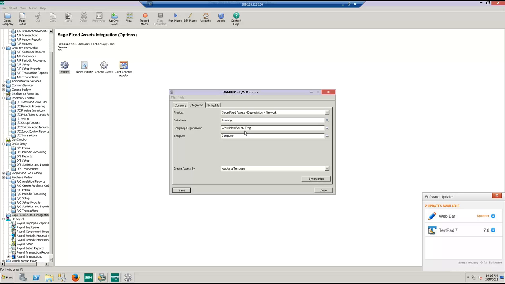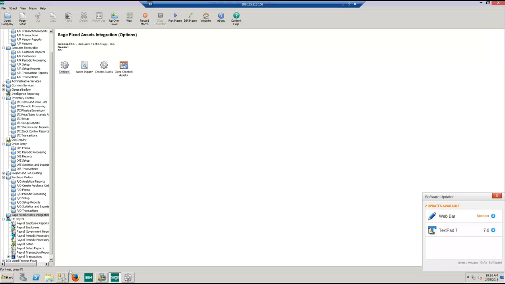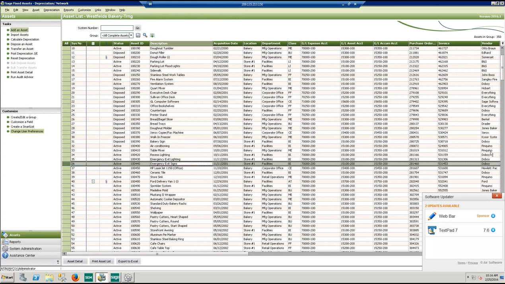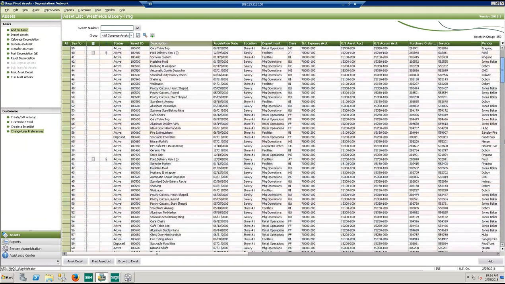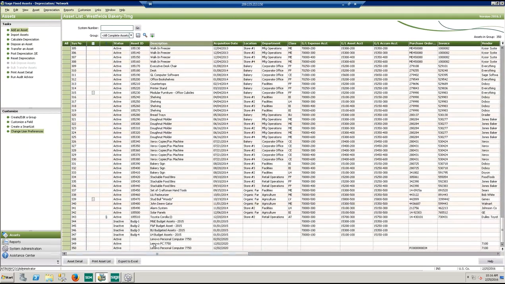So what you saw here is I've integrated this, and even on Sunday I went and played around. I've added to the bottom of my list some purchases that I did in Sage 300. They came over as active assets for Sage Fixed Assets. So I added Lenovo personal computers, 3 of them.